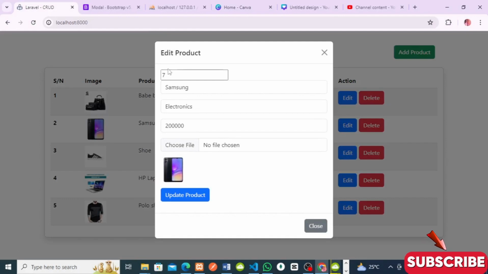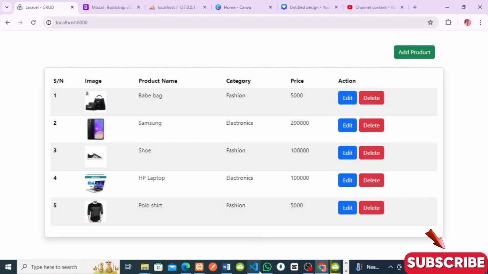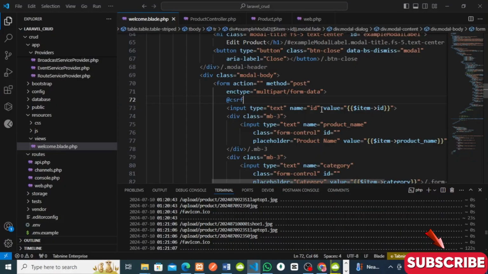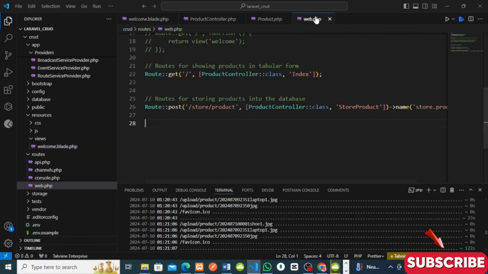So I've been able to pass the ID across here because I want to use this ID to do what? To update the product. So good. So now that I've gotten the ID, I can change this back to hidden. I don't want the field to be obvious, to be seen. Hidden. Okay, so I'll go create a route here. This route called update product, I'll create it in my web.php. So I'll go to my web.php and create a route.